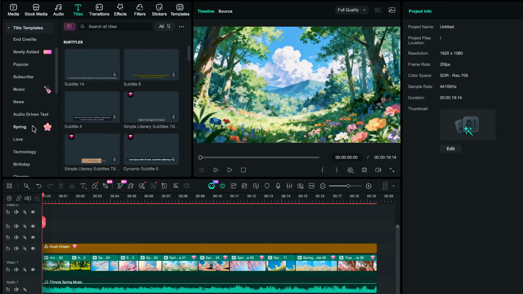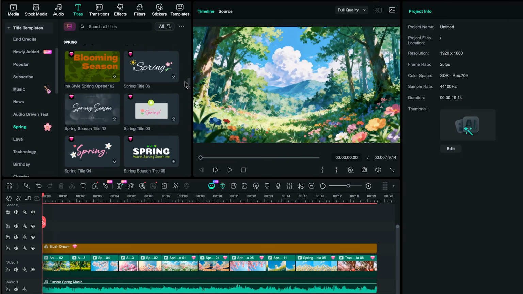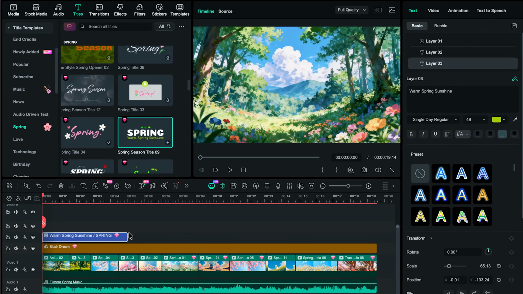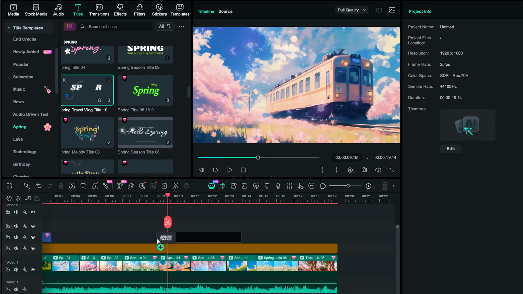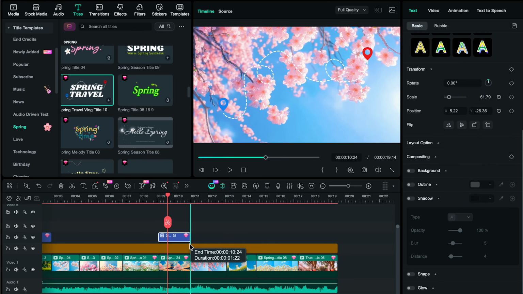Inside the Spring category, you'll find newly added title styles. Pick one that fits your video and place it on the timeline. If needed, add another text layer for subtitles and adjust it according to your composition.